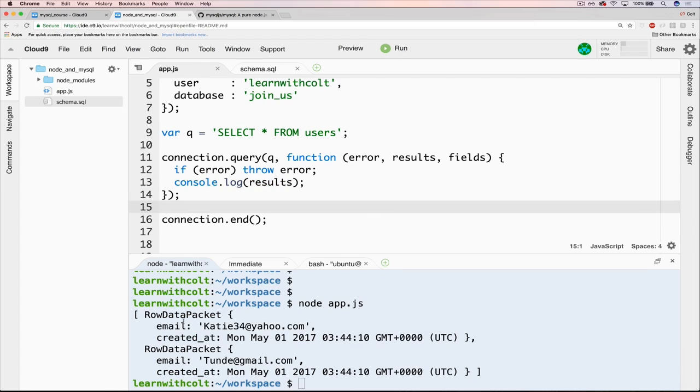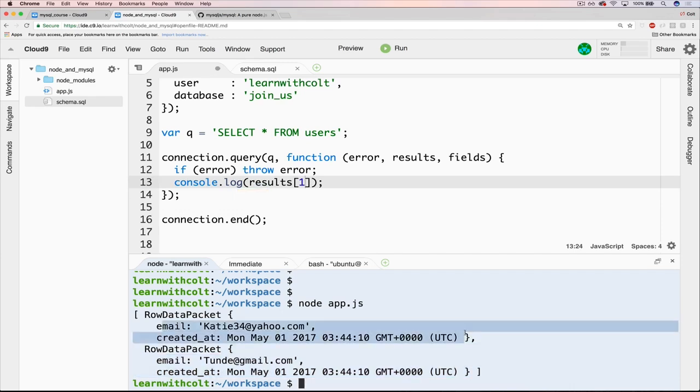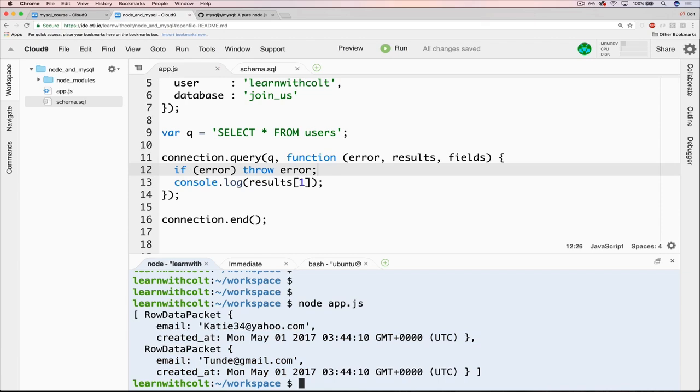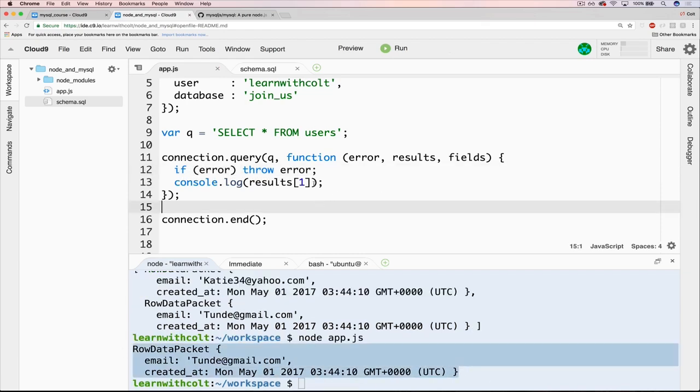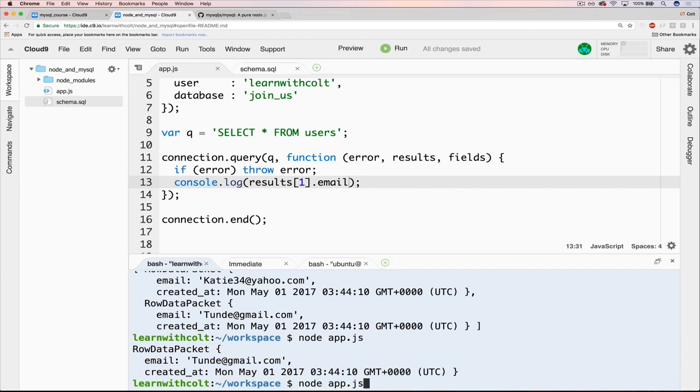And if we wanted to only take a look at Tunde and his information, we can drill down and just access results 1. They're indexed at 0. It's an array, JavaScript. So this is the 0th result, and this is the first. Save, run it again. You can see we now are only dealing with Tunde. And if we only wanted to print out, let's say, his email, you can just do .email.